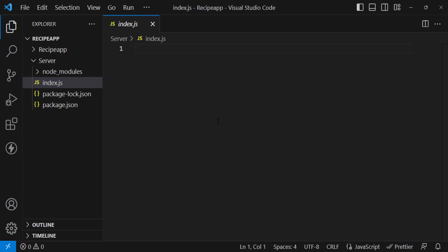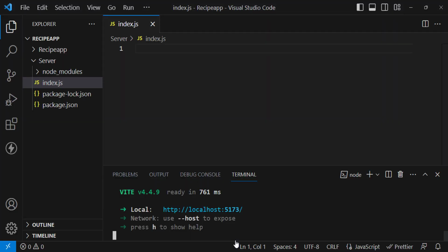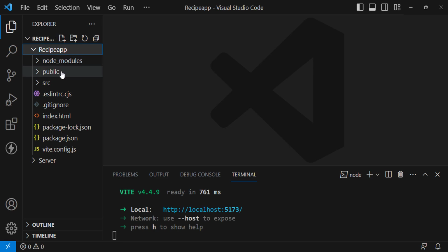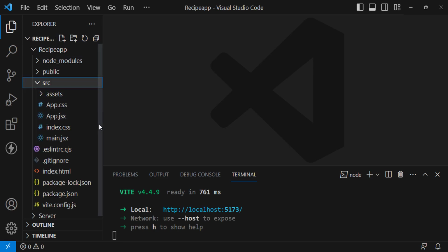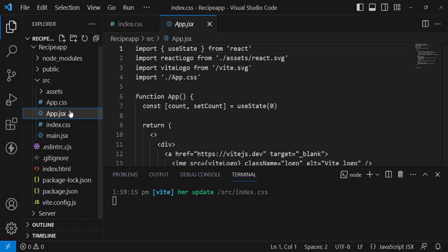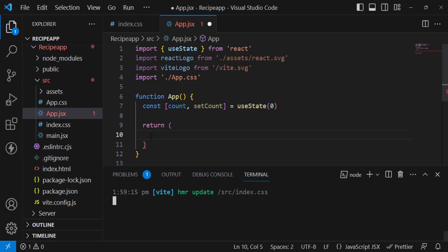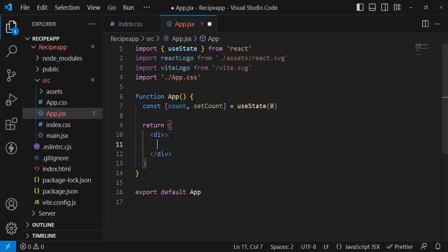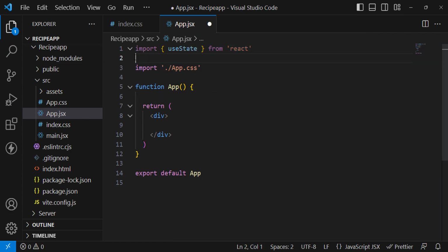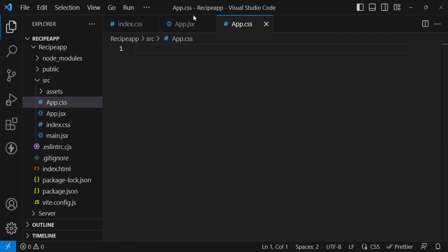Now let's remove all the default code of React.js. So now let's remove all this code and we will write our own code. Just come here to our recipe app, come to the src, the source code, and inside it remove all this code, the CSS code, and after the JSX come here and remove all this code. Just write one element here and also remove this and remove all these things, and in the CSS file Control A and remove all these things.